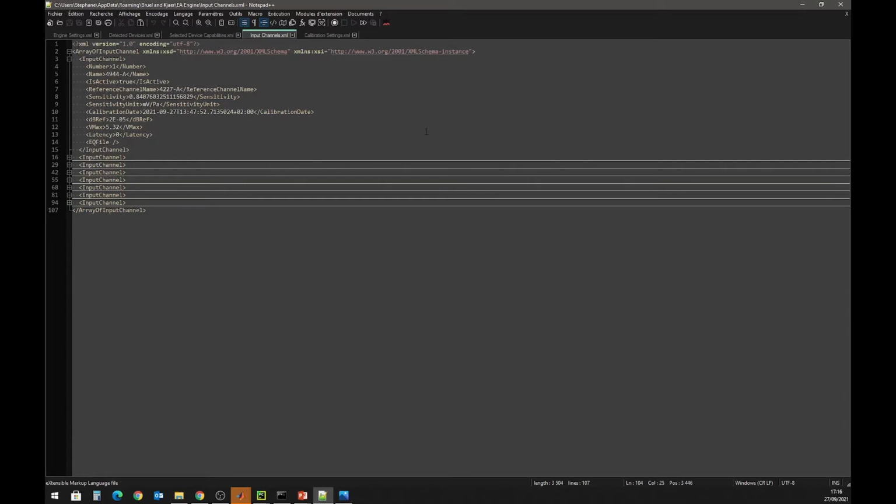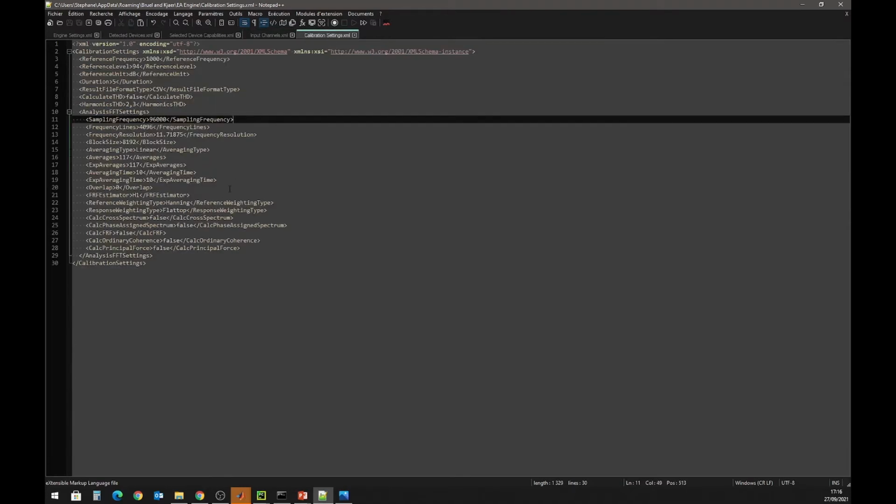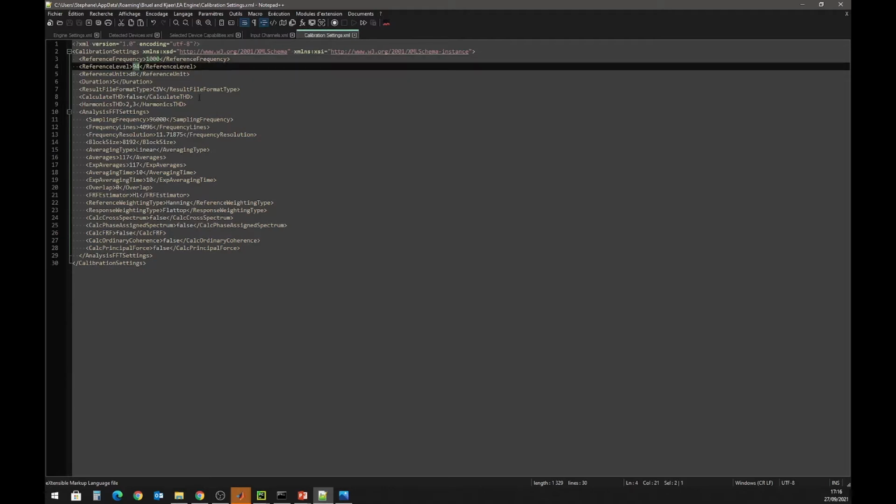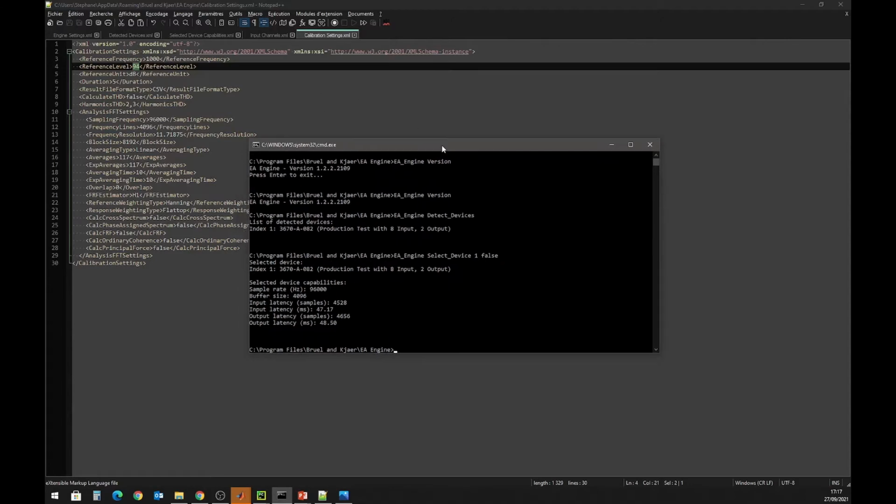Now I would like to do a calibration of the first input where I have connected one 4944 microphone. In the calibration settings, I just check the reference level, reference frequency, reference unit, test duration, and the result file, and specify some supplementary option if I want to calculate THD or not. Then I will ask to calibrate input channel 1.